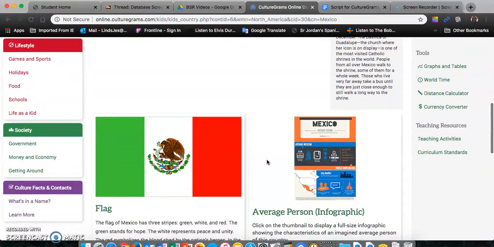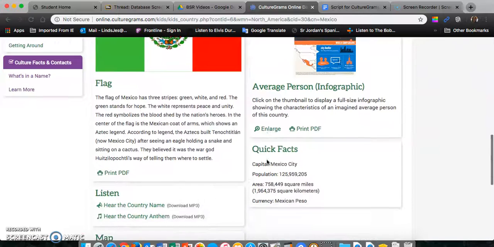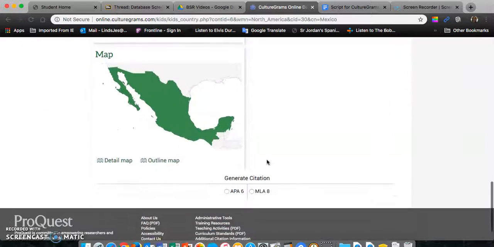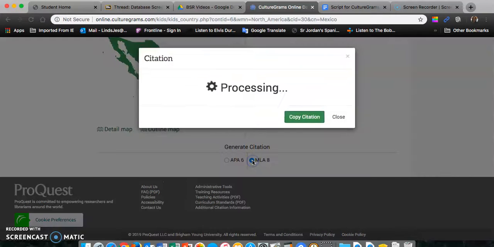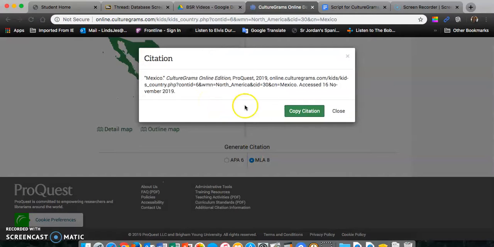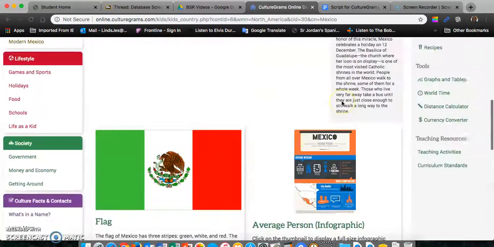Finally, don't forget to always cite any resource you use in your assignments in your bibliography to give credit to that resource, and CultureGrams will do that for you. Generate Citation gives you two choices, APA 6 or MLA 8, depending on what your teacher prefers. You click on the circle, the citation will appear, and you click on Copy Citation to add it to your assignment. And that is CultureGrams.